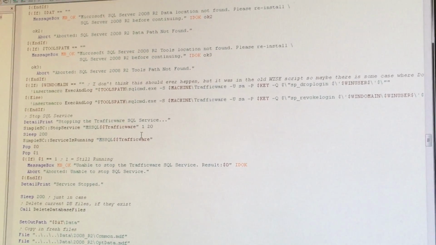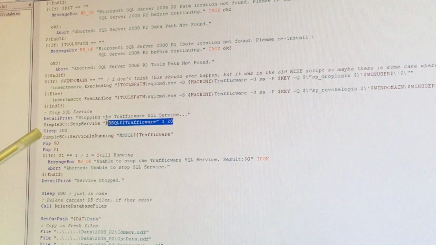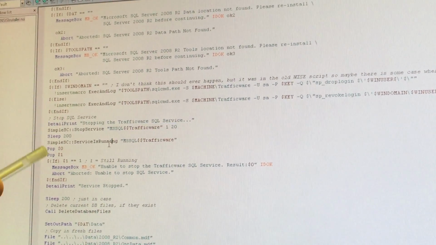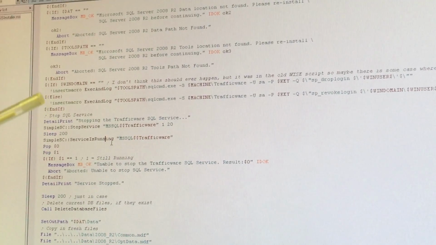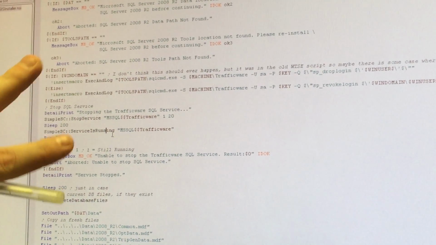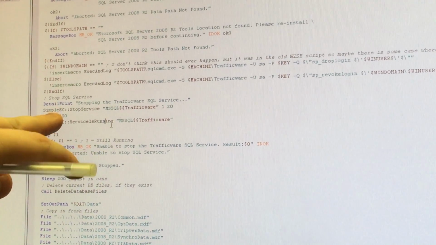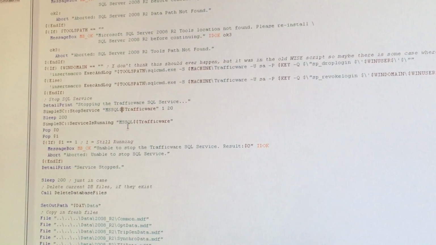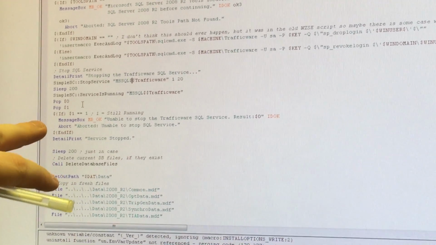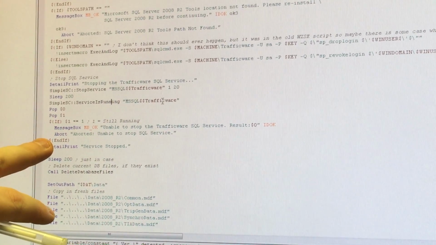Pretty straightforward. One thing that is different is that it stops the current MS SQL Trafficware service and restarts it, and that's one of the differences between local DB and Server 2008. Server 2008 actually installs a service that we need to deal with. So I've put a simple SC service handler in there where it'll stop the service named this, and then start the service.